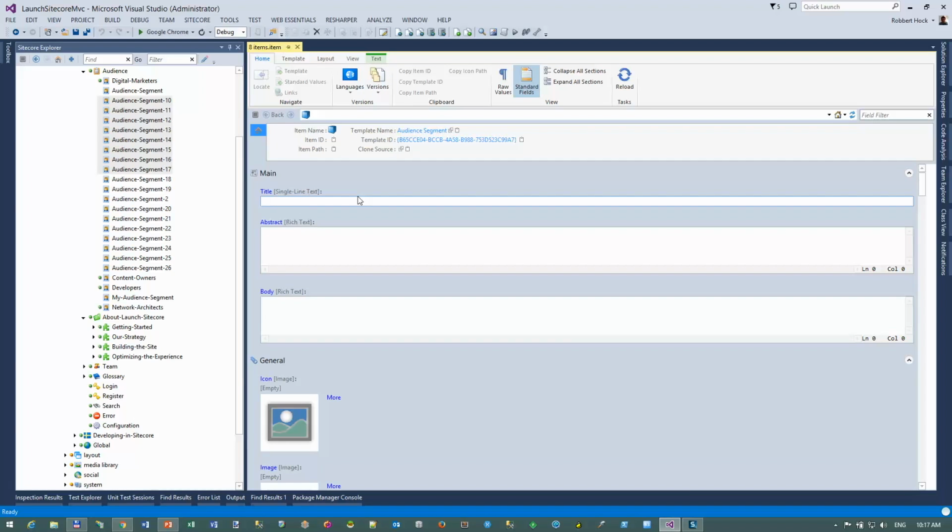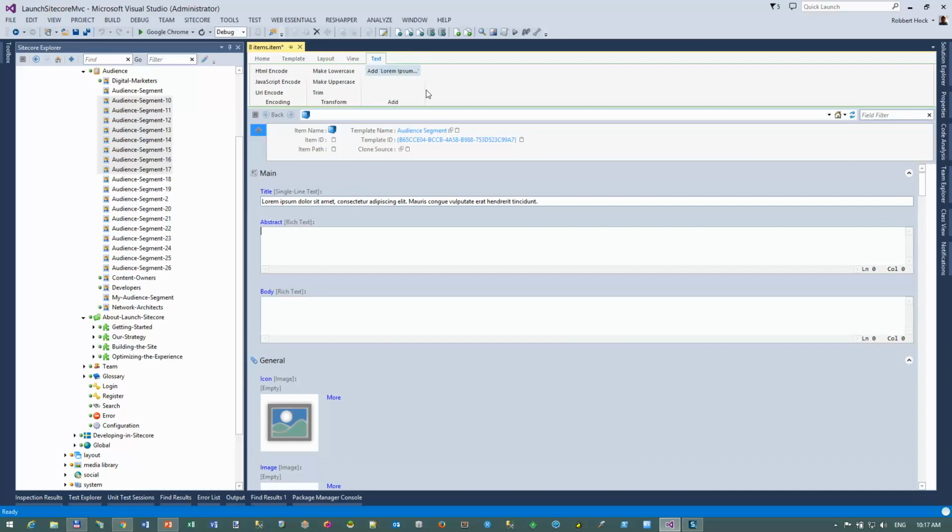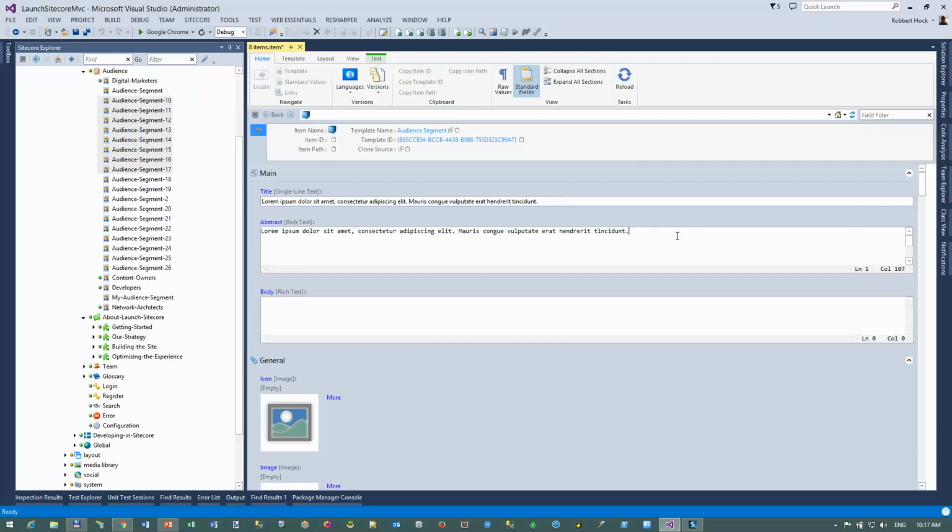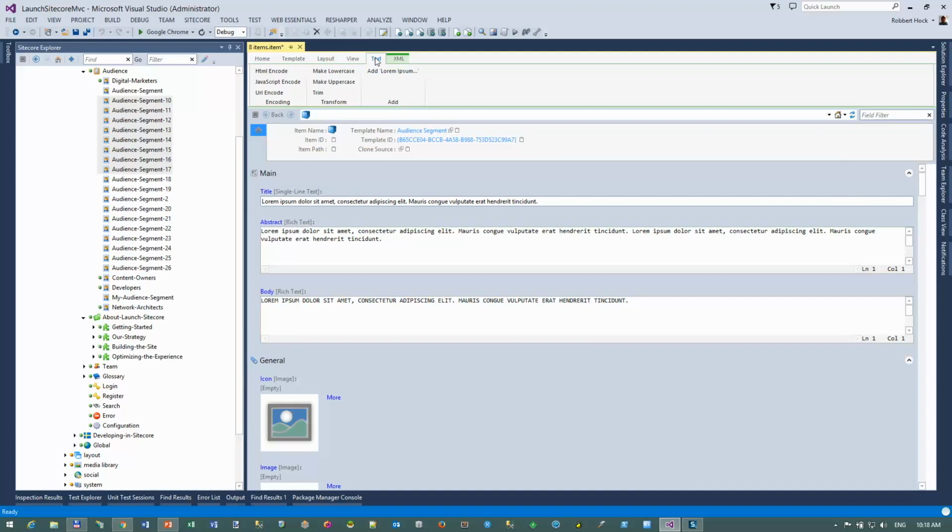So now, just for testing purposes, we want to add some text. Sitecore Rocks has some great functionality. Just add some lorem ipsum, and we add some more text. And in this body text, we're going to add some lorem ipsum, etc. Hey, this actually needs to be uppercase. So I just want to have this text uppercase, which is very good in Sitecore Rocks.